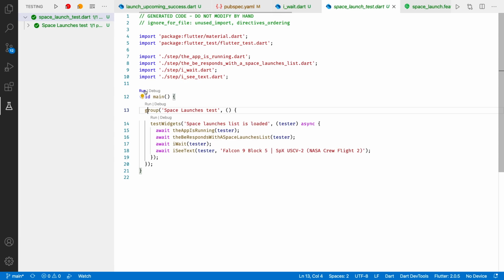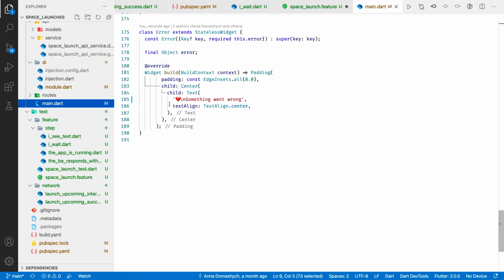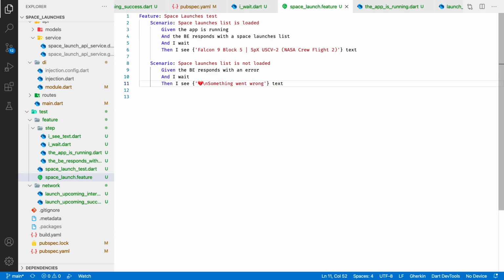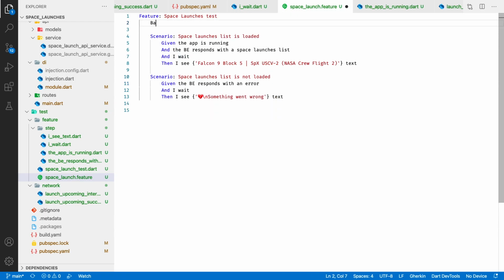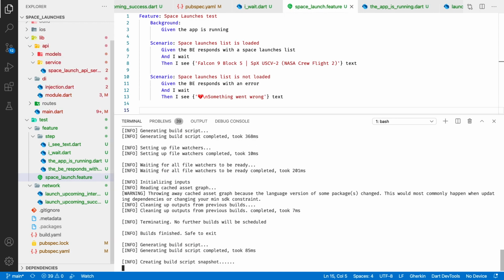But we should test not only positive scenarios. What if our backend responded with an error? Let's write one more test. If the backend responded with an error, the user should see a "something went wrong" text with a broken heart emoji. Seems like I've missed one common step, so let's move it into the background section. By the way, don't do this in real life. Make your test pass and then refactor.